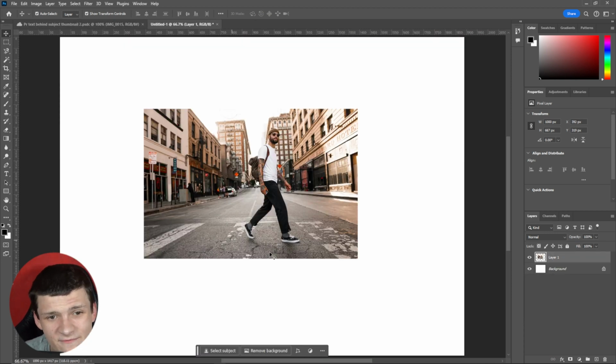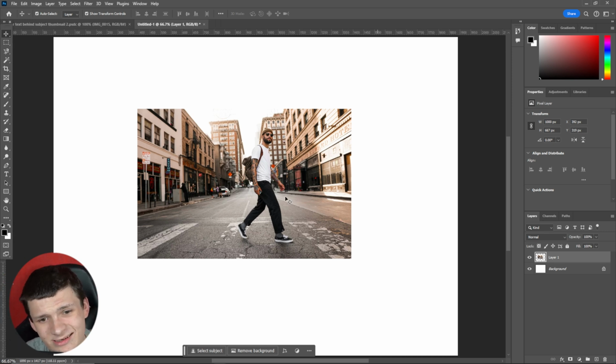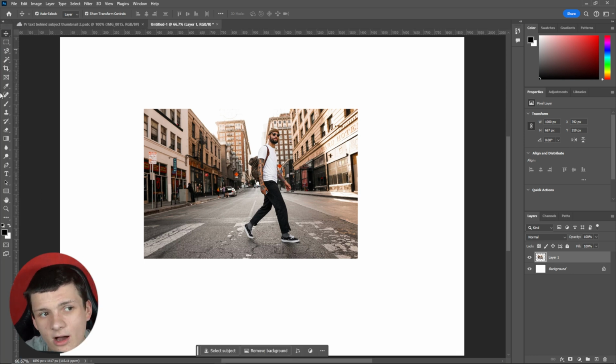So we have ourselves an image with a person walking down a street here. How wonderful. This looks like a New York City style street. And what we're going to do is place some text behind our subject. So to begin with, we need to get our subject selected.